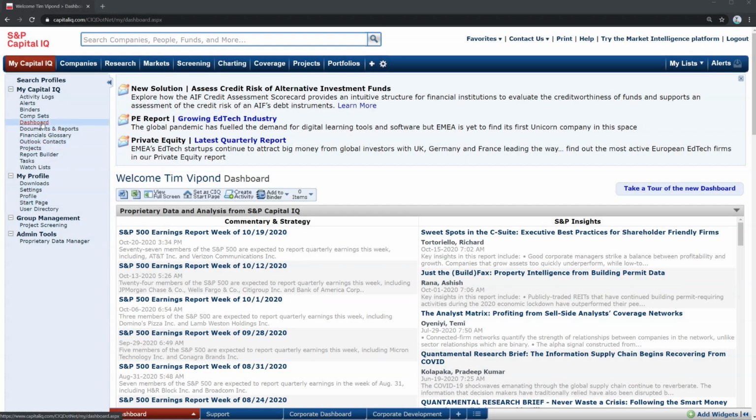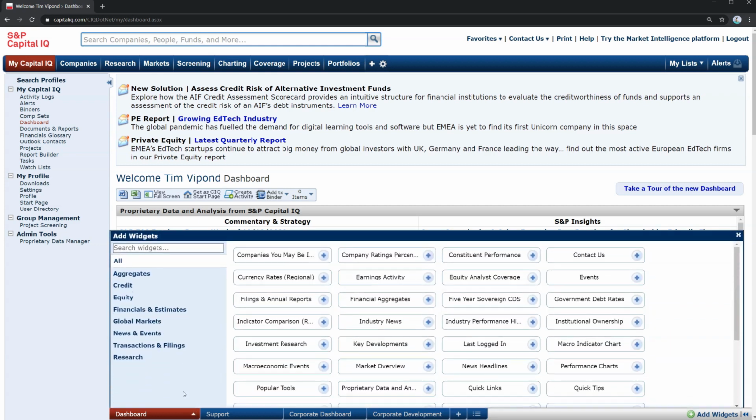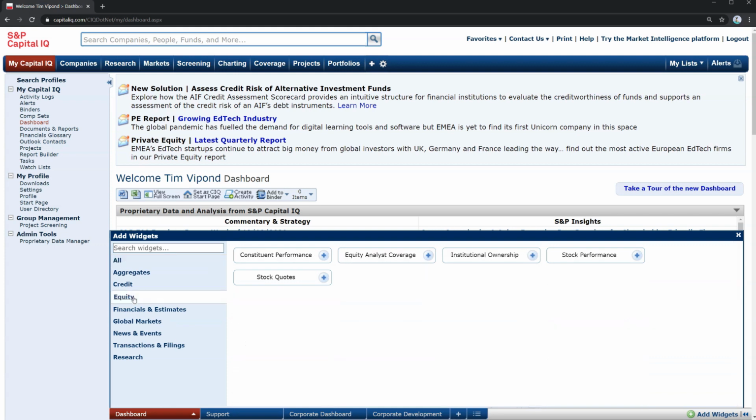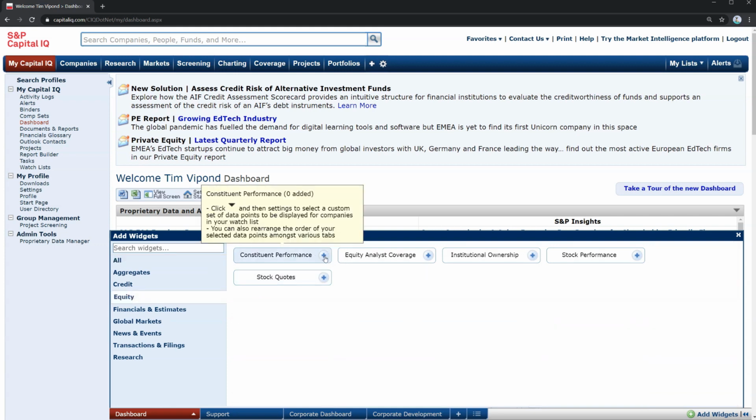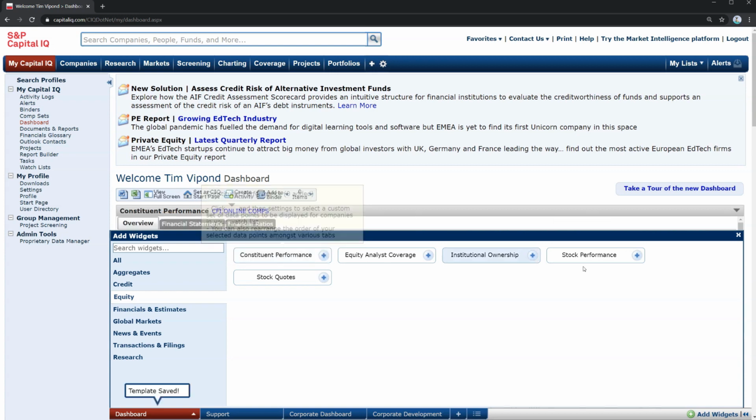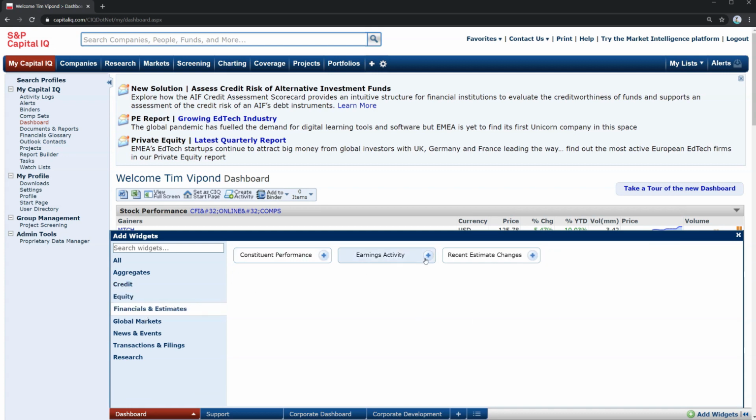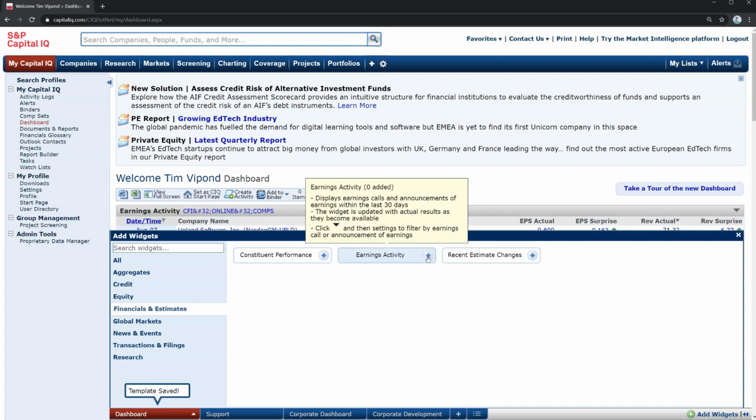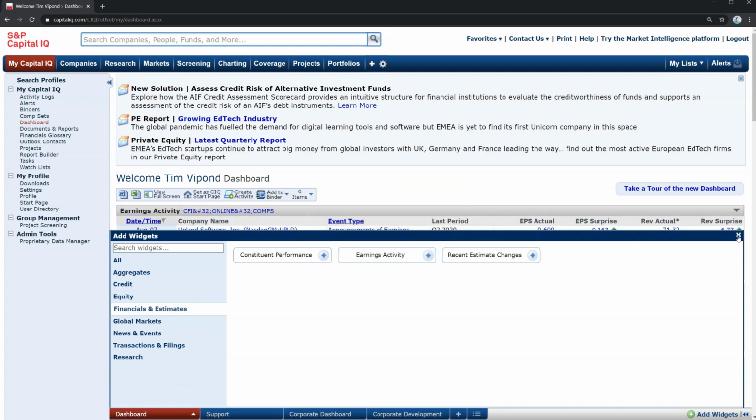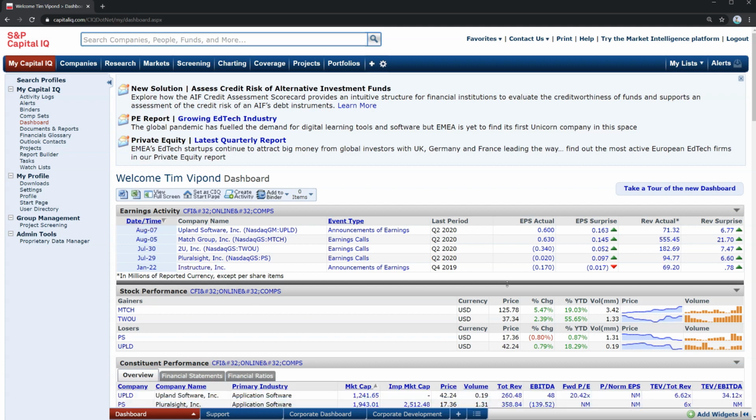Alright, since the dashboard is where you land when you first log in to Capital IQ, let's look at how you can customize it. Click in the bottom corner here on Dashboard, then Widgets, and you'll see a bunch of options here that give you some ideas. So let's say we want to add constituent performance and say stock performance, as well as earnings activity. And let's just start with that for now. So you can see how I've added these to my dashboard.